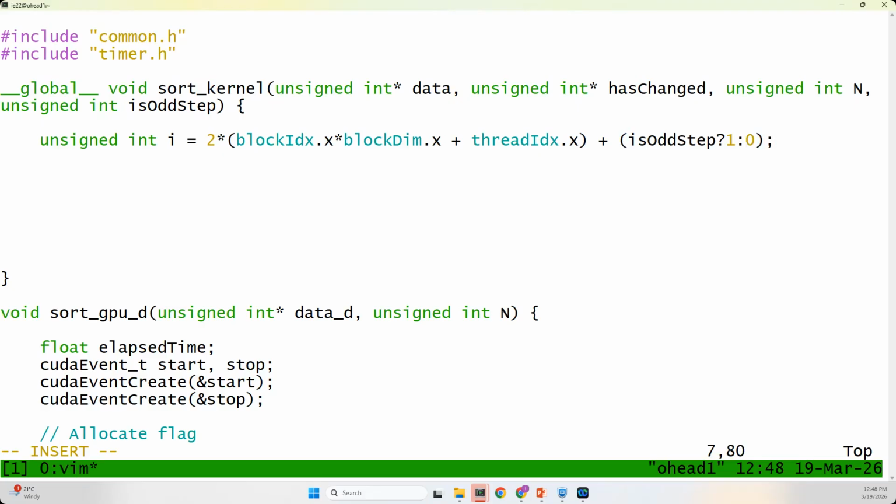Yes, so somebody's saying we can add the odd step instead of doing if the odd step, add 1, else add 0. You're right, but I'm just doing this for the clarity of the code. But yes, you're right, we can do it that way.